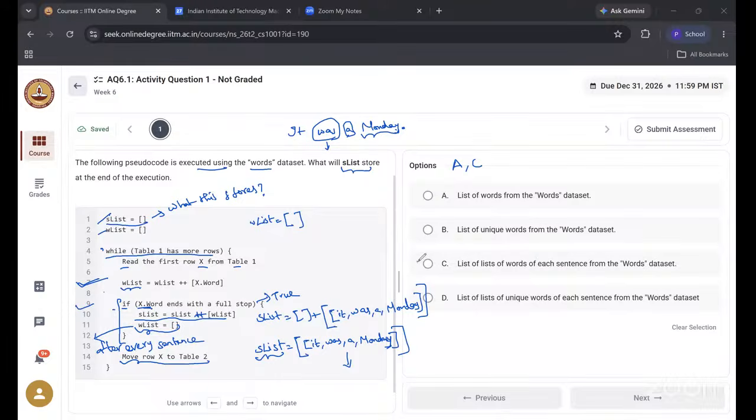C, right? The S list stores the list of words from each sentence because each inner list contains a sentence. This is a sentence. Again, another list will be added as another sentence. So basically, your S list will be like this. This is the outer list. The first sentence will be in the first list and the second sentence in the second list, and so on. This will be your S list.